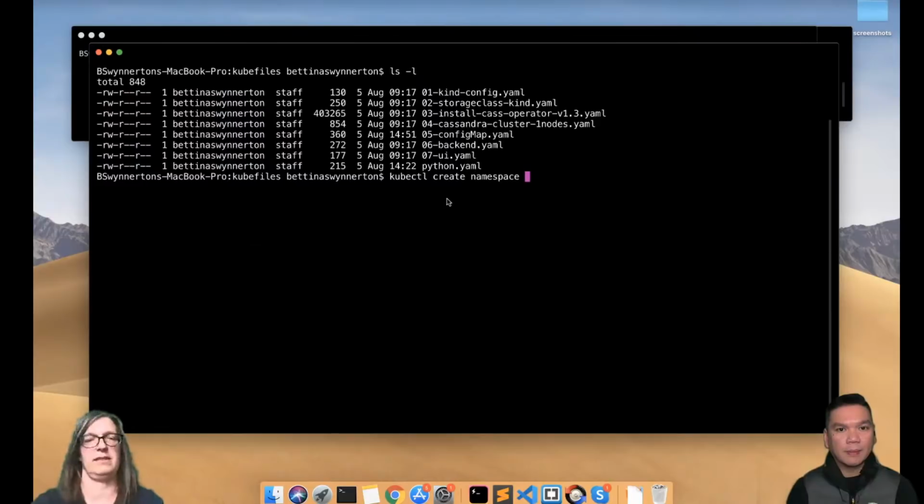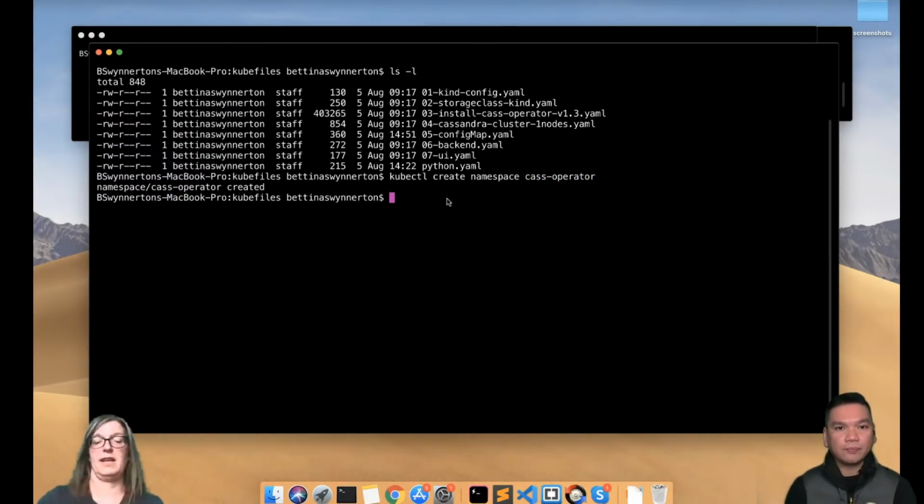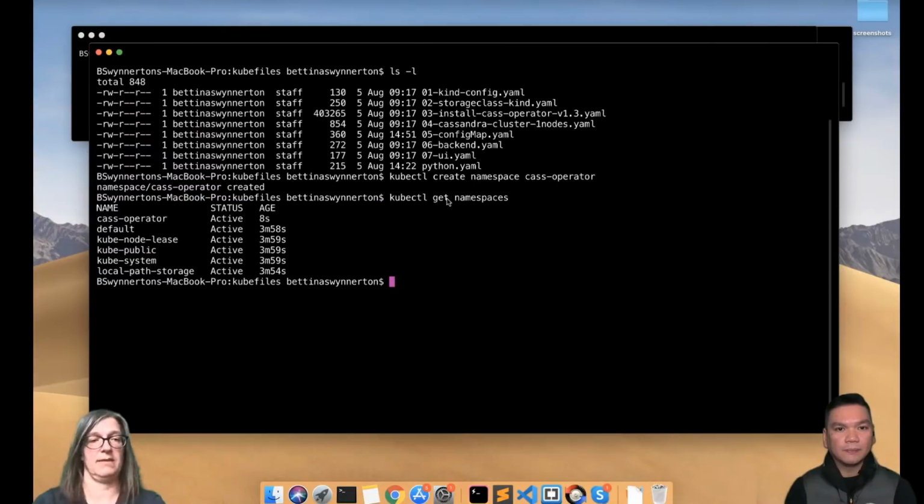You can use NS, etc., but I just write it all out. Create namespace has operator. Yeah, it's created. We can check on that: kubectl get namespaces. There we are. We have actually quite a few already, right?